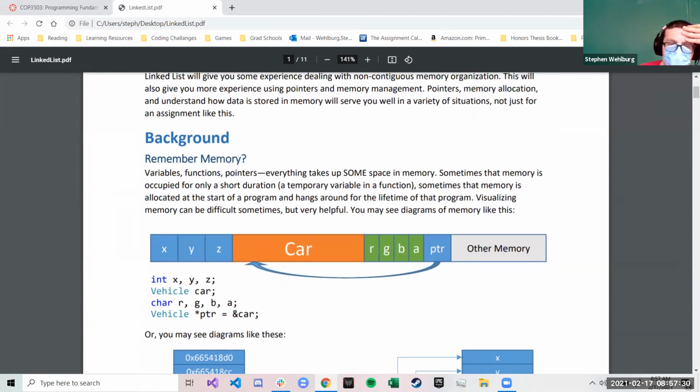We talked about how memory worked. So this is how memory would work in the stack. You've got X, Y, Z ints allocated, then you allocated a car, and then a character RGBA, and then a pointer. So this is stack memory. This is creating a car on the stack, and then the pointer stores the car's address in memory, so it's a stack pointer.